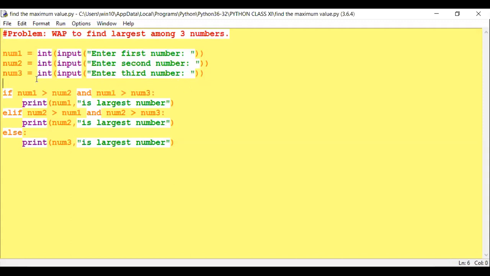I am using an if statement here. So if num1 is greater than num2, num1 should be greater than num2 and num1 greater than num3. So the first number will be checked against the second number and third number in the first line. That will be compared with num2 and num3. Then print num1 is the largest number. So num1 will be the largest number, and it will be displayed here.